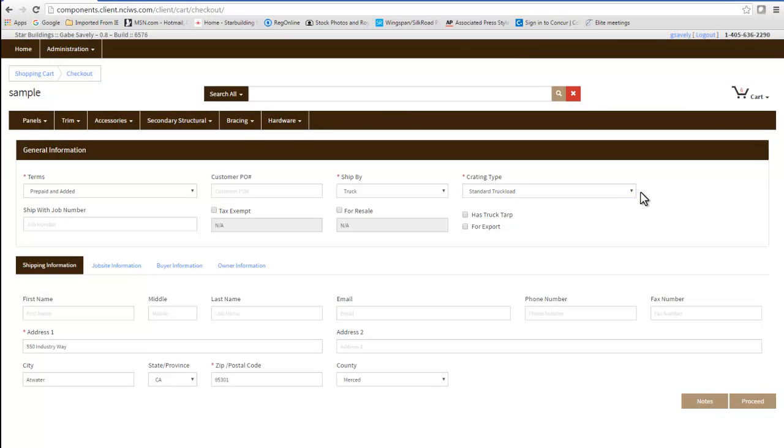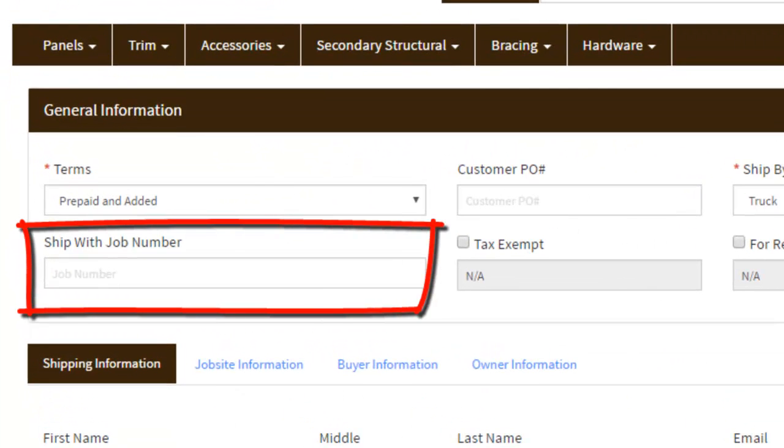The next option for input is the Ship with Job Number field. Note there is no red asterisk indicating this is not a required entry. However, if you currently have a building order or another parts order and you want to ship these additional pieces with one of those existing orders, this is where you would enter that particular job number.